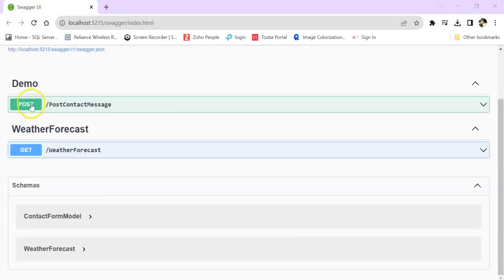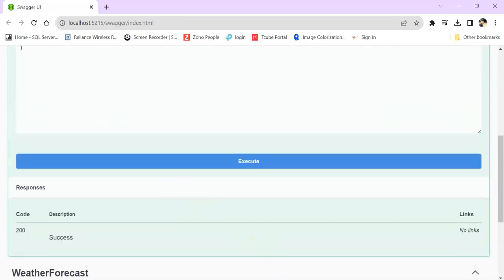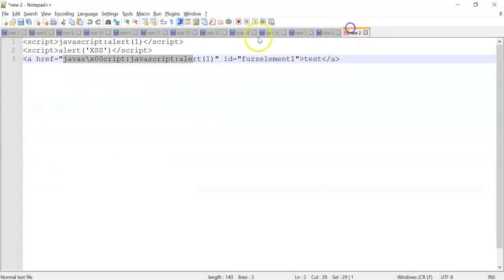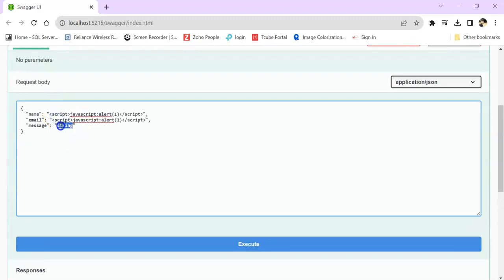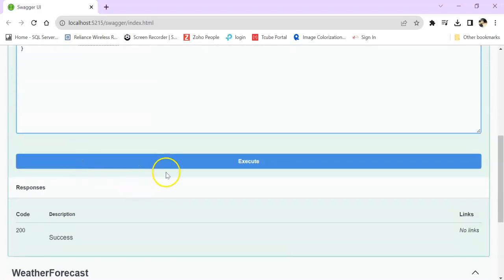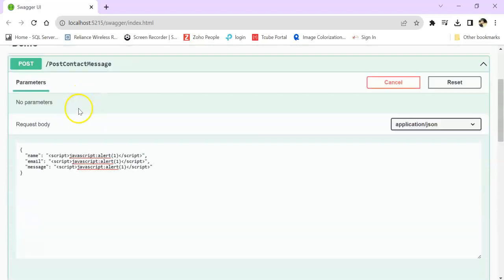So our application got run. Here is a post. Let's try it out. If I am injecting some record like this, so this is an infected script, and now I am infected here: all name, email, and message. Try to execute. It is a success, but it is infected. We should block it. So how can we do this?